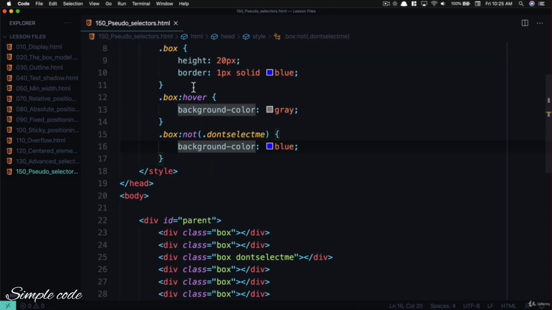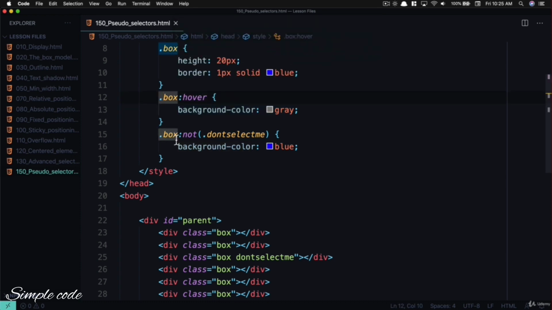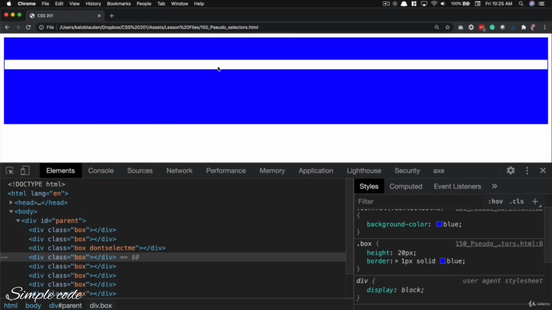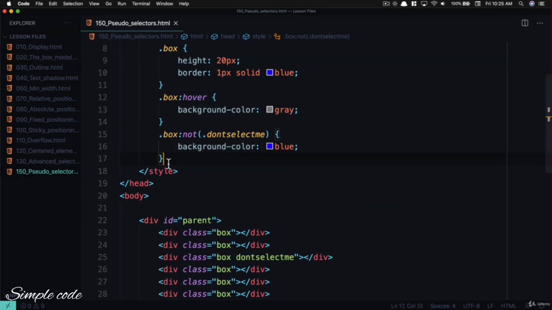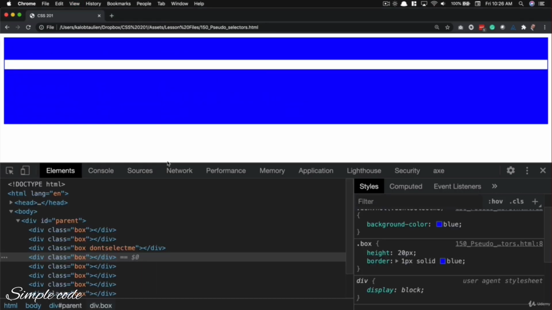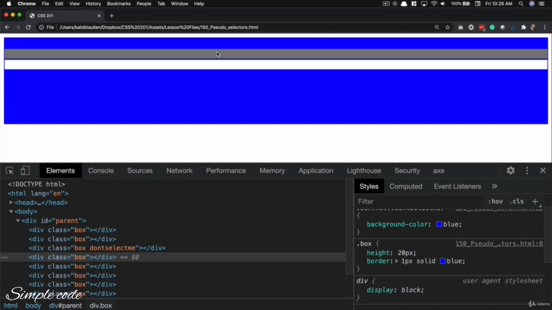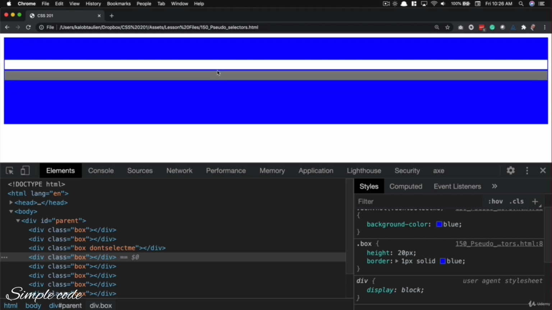Now, one thing to keep in mind here is that CSS, like most programming languages, works from the top to the bottom. So we said, give it a background color of gray when we hover. But then we said, if the box is not, don't select me class, doesn't have this one, then change that background color to blue. And when we go back here, we're going to see that nothing is actually happening except this one. In order to fix this, we just select that and just move it above. Save, refresh, and now it works for us the way we want it to work. Beautiful.